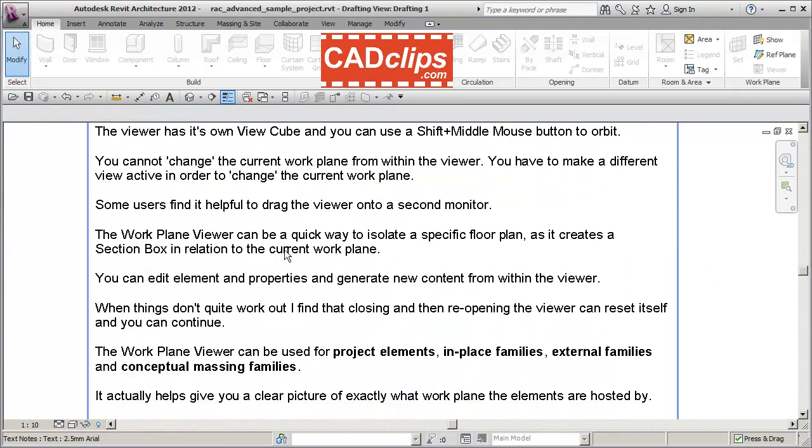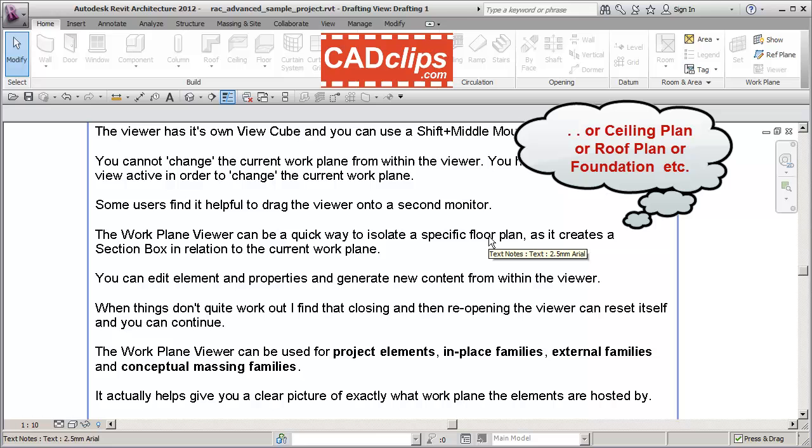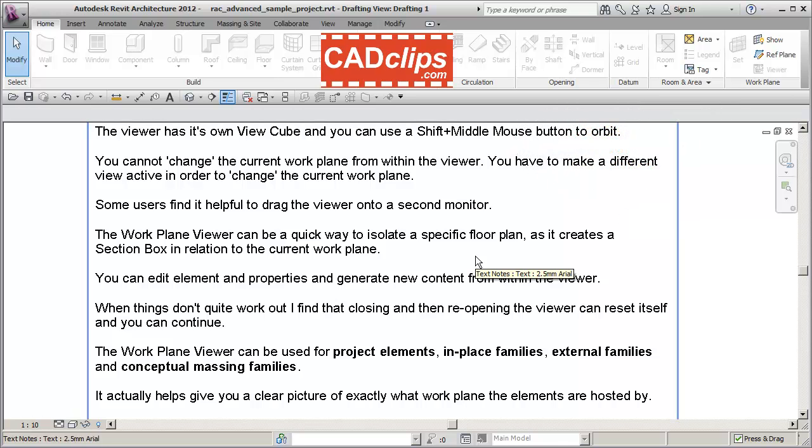The work plane viewer can be a quick way to isolate a specific floor plan. So it works differently with different objects. If you're in the family editor, you're going to use it a bit differently. But floor plans have a nice effect. When you go in and you open it up, it slices it and only shows you that layer and only lets you edit the objects on that floor plan. Makes it really easy to isolate objects. It's like a separate portal into a 3D view.